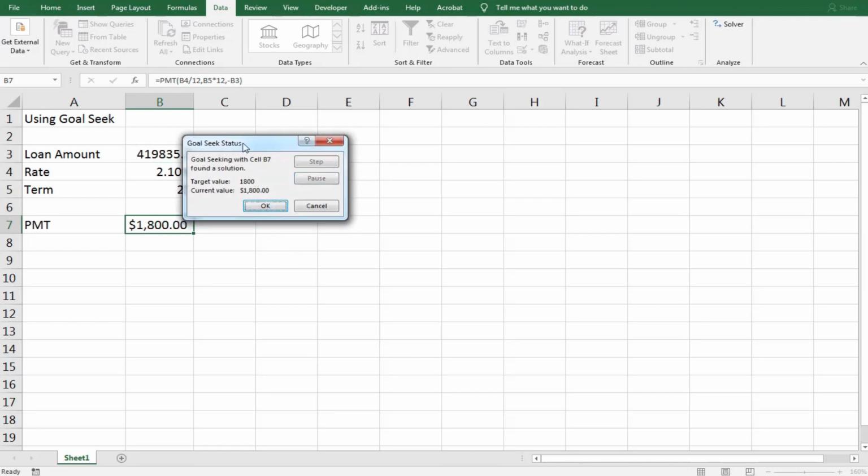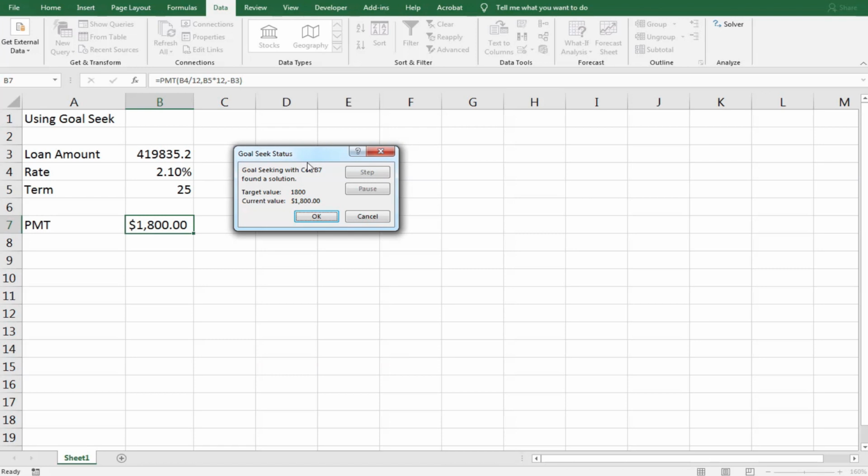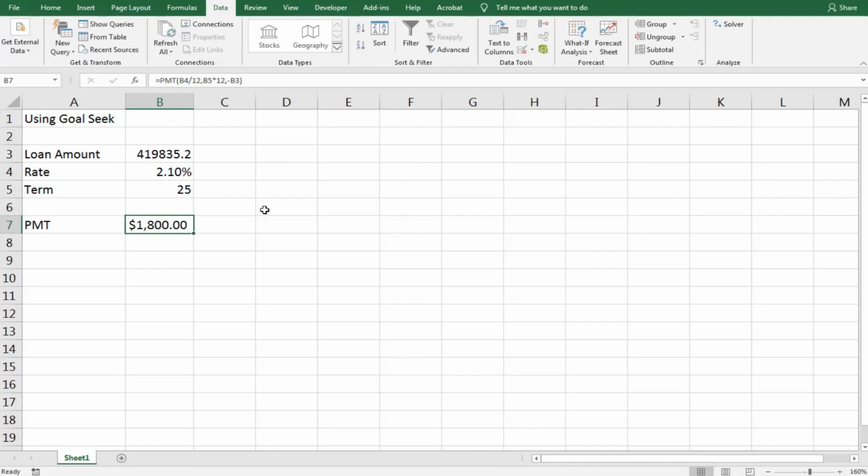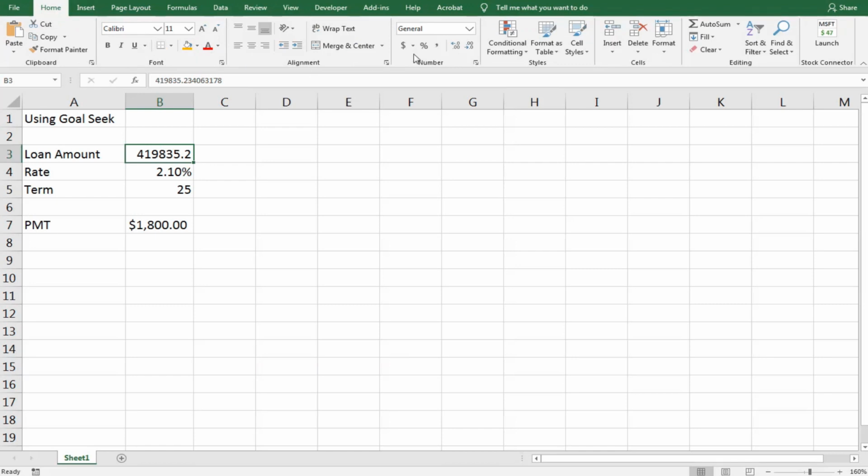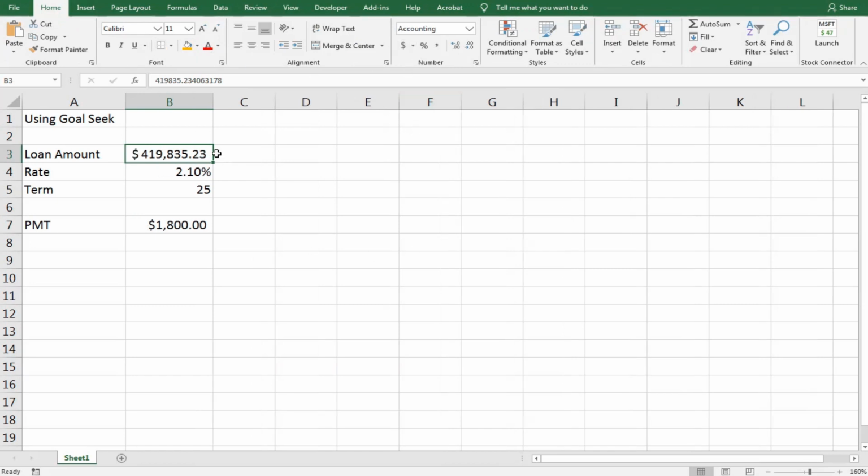Takes a second to process. And there you have it. To get an exact $1,800 payment, we need to only spend on our home, and I'm going to format it, $419,835.23. And if you were to go and see this property and put in an offer, you would put in an offer for whatever your down payment is plus what your loan amount is allowable of.